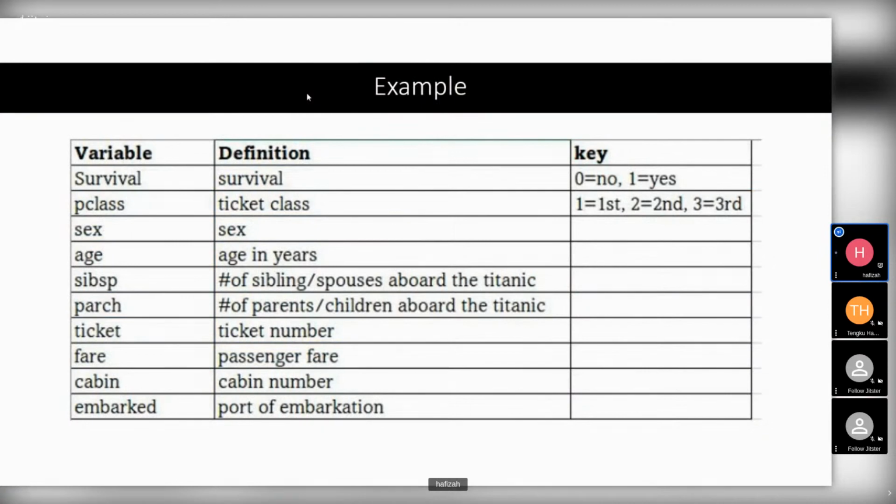Okay, our example today, I would like to use the Titanic data. They have many variables, but this one, the variable is survival, whether I survive or not. Pclass is the ticket class, gender, sex, and age. This one is SibSp, the siblings or spouses aboard the Titanic. Parch, how many parents and children. Ticket number, fare, cabin number, and port of embarkation.